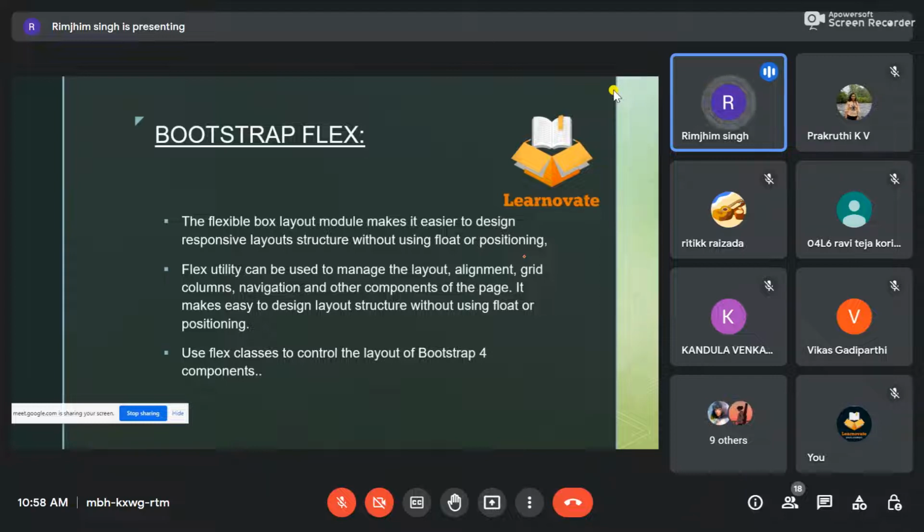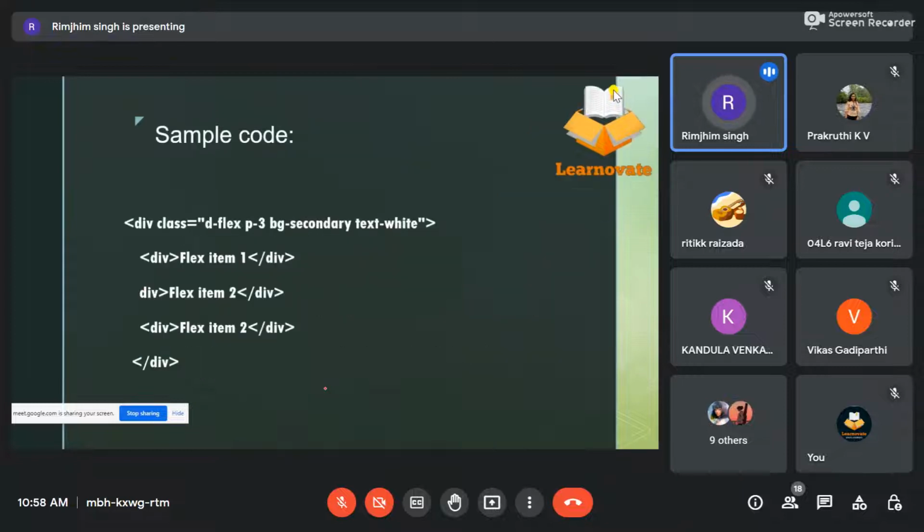So the flexible layout module makes it easier to design a responsive structure using float or positioning. Positioning we were using in grid also, and there's no difference, but there we were using this 12 thing in place. Here in flex we do not have anything as such. Flex utility can be used to manage the layout, alignment, grid, column navigation, etc. All these things were there in grid also. Use flex classes to control the layout for Bootstrap components. So in flex we have classes available.